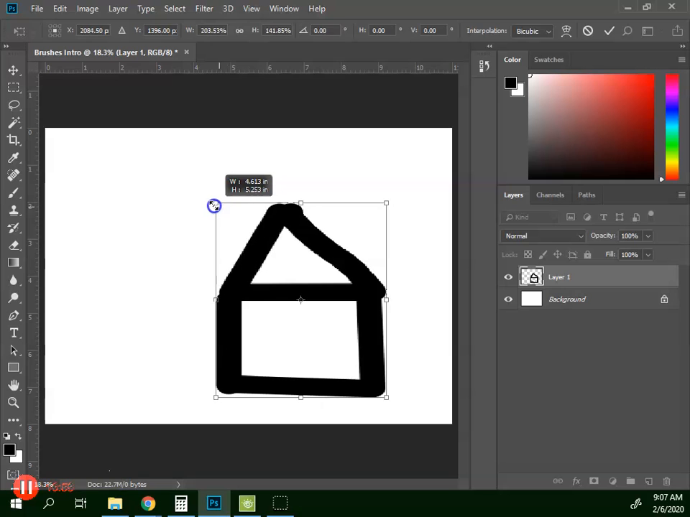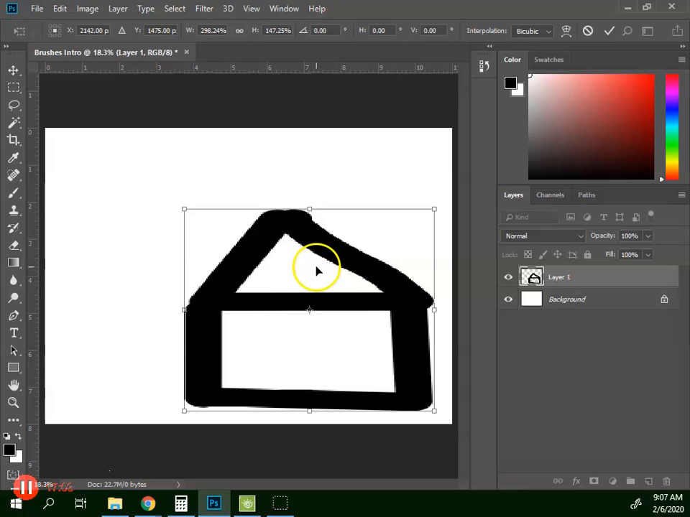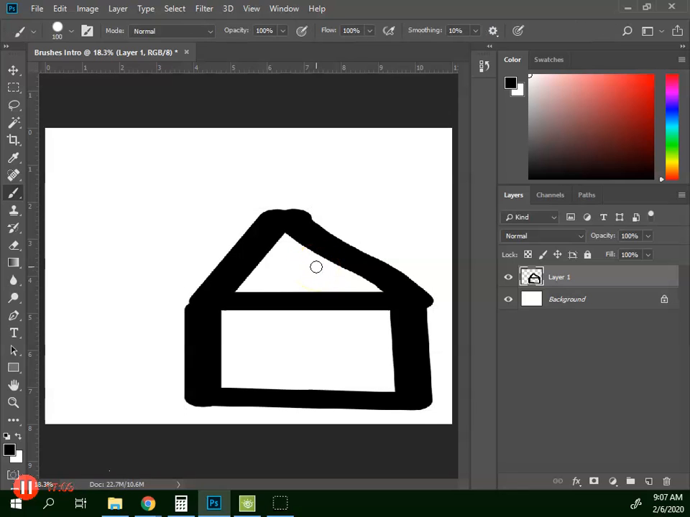Okay? So maybe I wanted to make my house a little bigger. This mansion. Okay? And press and hold or push enter to save.